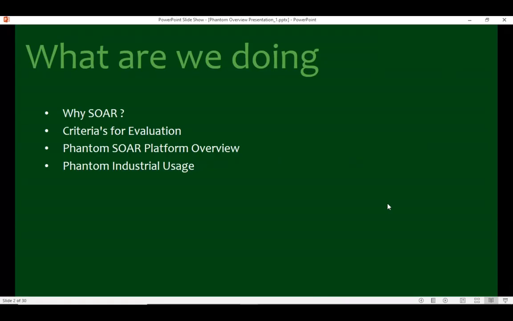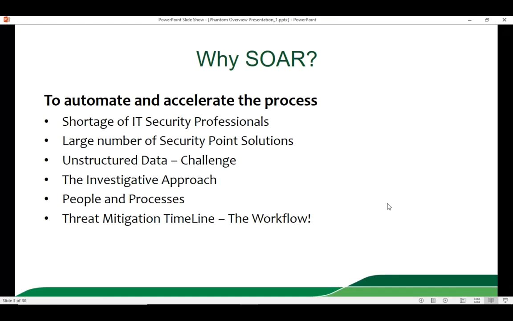So what are we doing in this session? We'll be talking about what SOAR is, why it is used, what the criteria are for evaluating that you need a SOAR solution, what the Phantom SOAR solution does, and how it can be used for optimizing your security operations. So why SOAR? First of all, what is SOAR? SOAR stands for Security Orchestration and Automated Response. As the name says, it is about automating the security operations to accelerate the process, or in short, improve the operational efficiency of your security operations or SOC team.